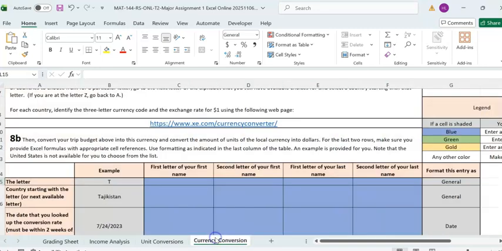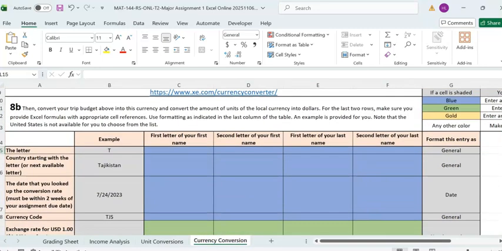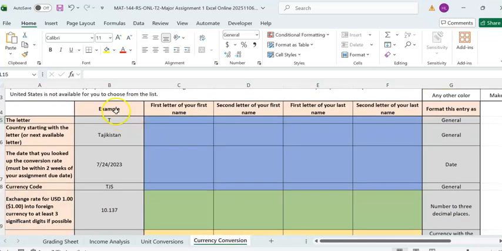Now we're gonna go to the last one, currency conversion. This is really self-explanatory. There's an example already here under the example section. So you're gonna enter the first letter of your first name, the second letter of your first name, the first letter of your last name, and the second letter of your last name. Based on your first letters, you're gonna enter a country in this section, okay? Here's an example. Then today's date should be entered in this part.